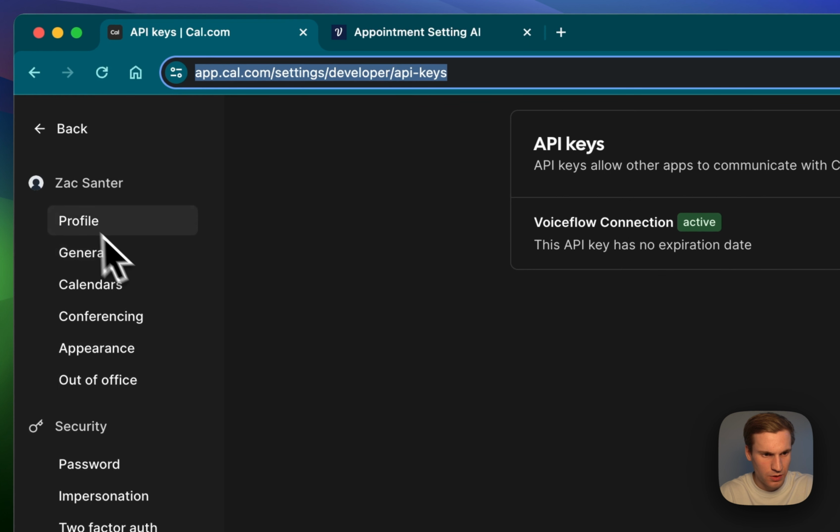Ooh. Let's try that again. There we go. And then the event type slug right there. And then we scroll down and we've got the API key.